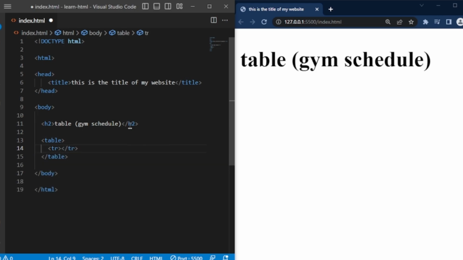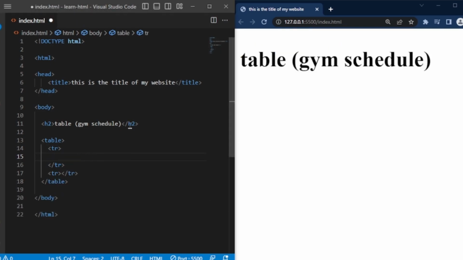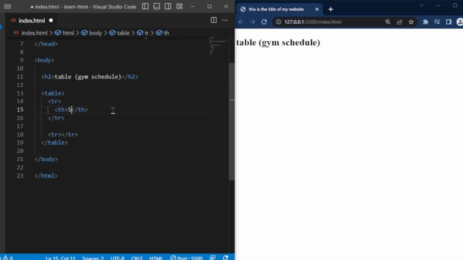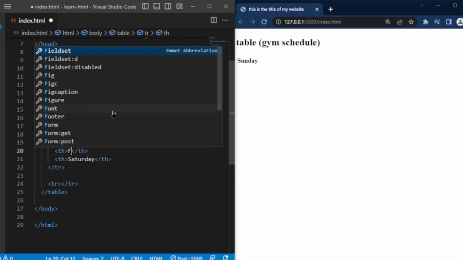tag. To create rows in our table, we'll use TR tags, which stand for table rows. In our case, we'll have 2 rows, one for the days of the week and another for the corresponding exercise days. Let's start with the first row and use TH tags for table headers. We'll list the days of the week, starting from Sunday and going all the way to Saturday. Simply copy the TH tags for each day.